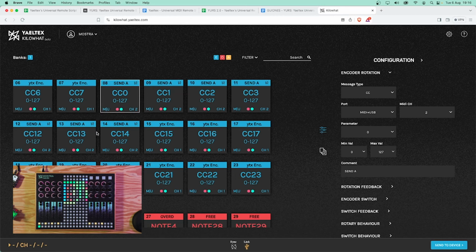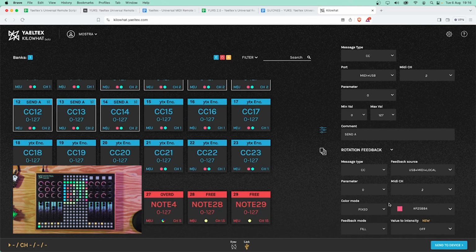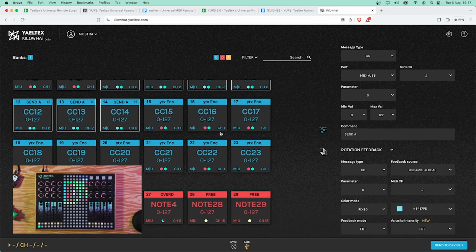So for example, if I want to change all the send A colors, I would go to rotation feedback. Here we won't use the value to color setting, because we want a fixed color here. We don't want the script to tell us which color to use. We want to set it up ourselves. So we will go here and set up a nice color for the rotation feedback. Yeah, I think I like that.